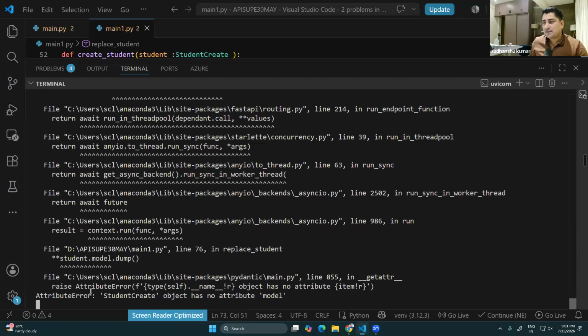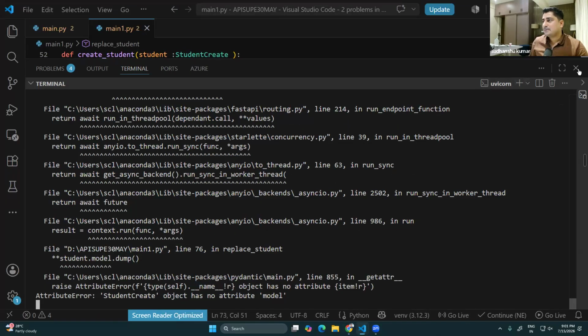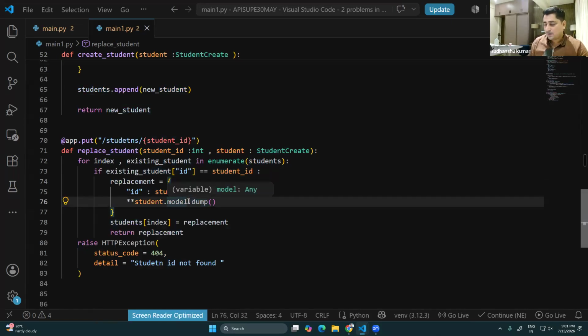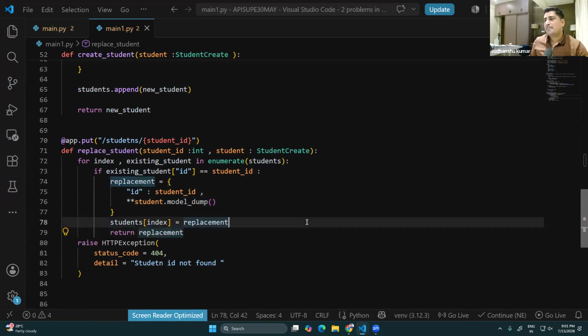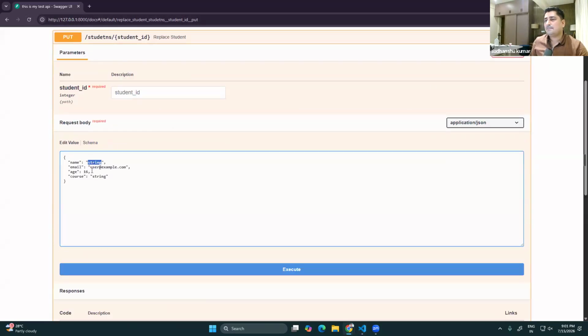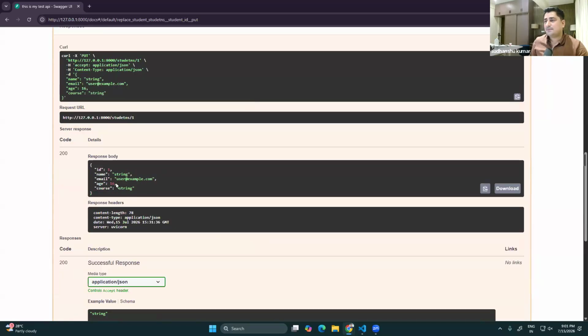Student create object has no attribute model. Okay. So student is coming from my class, and model dot should not be a dot, it should be an underscore. Okay. Now let me refresh this once again and try this out. Let me pass the same value. Student ID is equal to 1. Execute. And yeah, it is able to update it at student ID number 1. Very, very simple. So it is able to perform the update operation, by the way, guys.